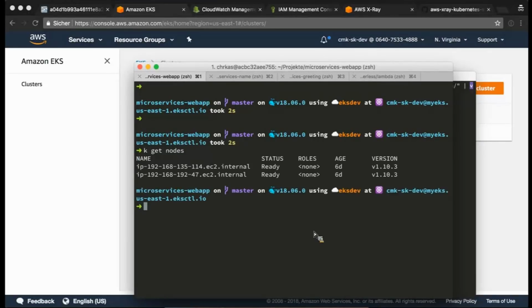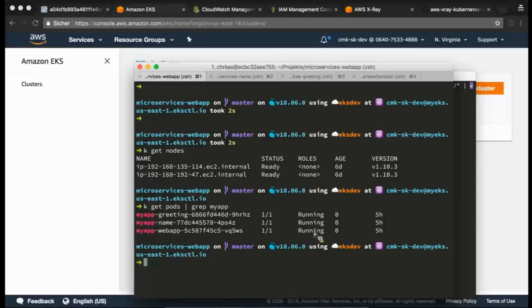I can show you the nodes quickly. It's just a simple 2-node cluster, so I only have 2 nodes in here. And we have deployed our application using Helm. Now, if you don't know Helm, it's a package manager for cloud-native applications. So we use that to bundle up all 3 apps and deploy them automatically. I'll show you the 3 pods that are running. So we have the web app pod, the name pod, and the greeting pod. We're simply running a single copy of each.